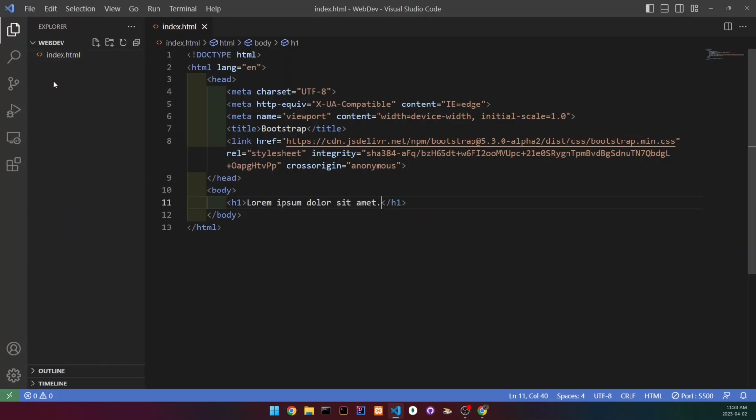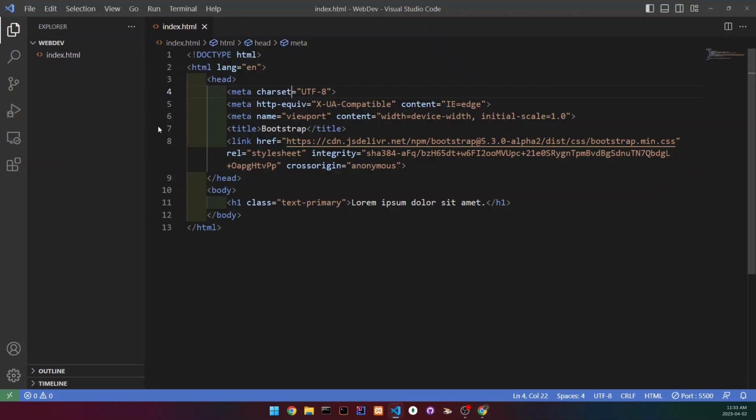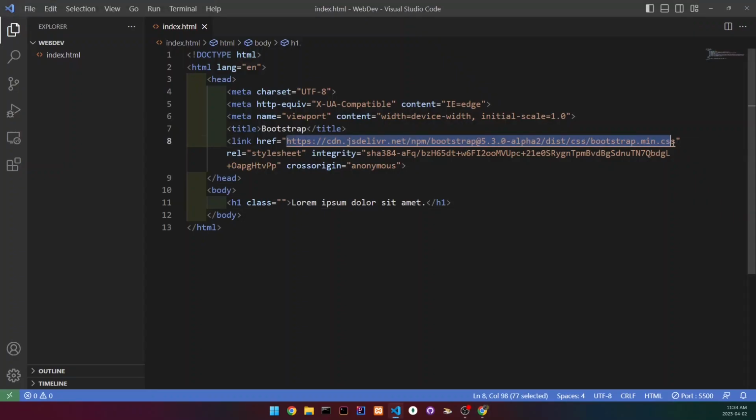And you can see that I have no CSS files or anything. All I have is just this link right here. So we're going to create a class here, and we're going to name it text-primary. And let's open this with live server. Now you can see that this text is blue, even though we have no CSS files or anything. So let's delete this and go back, and you can see that now it's going to be black. This link right here, let's just open it real quick to show you.